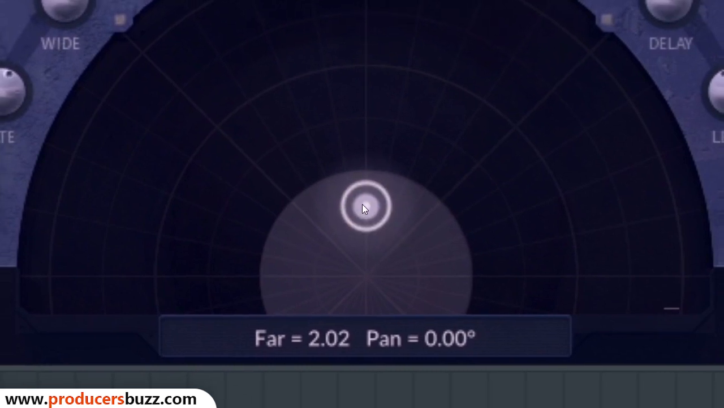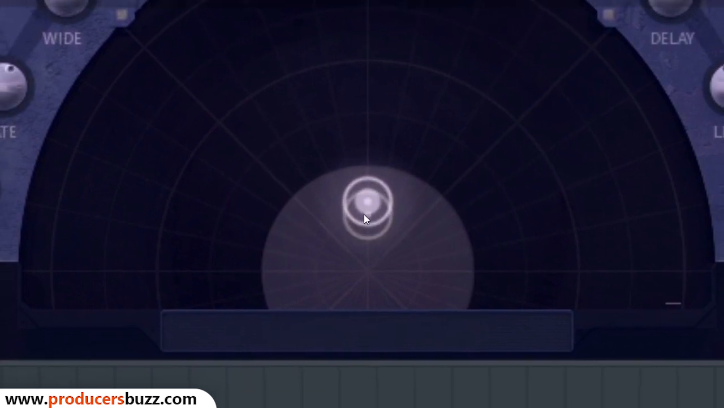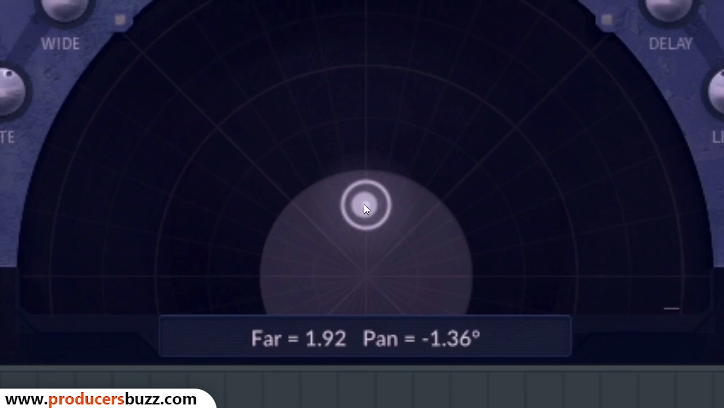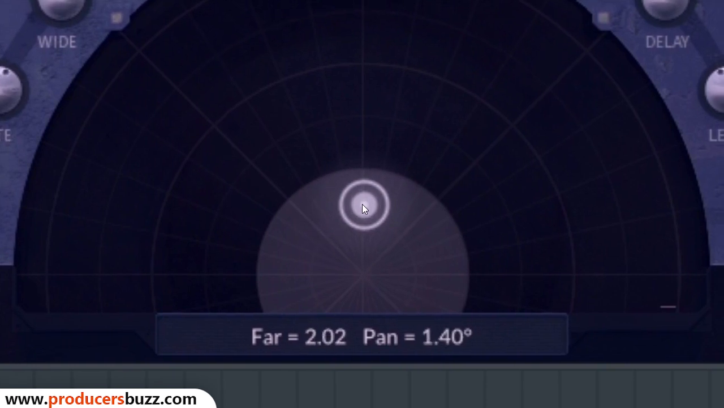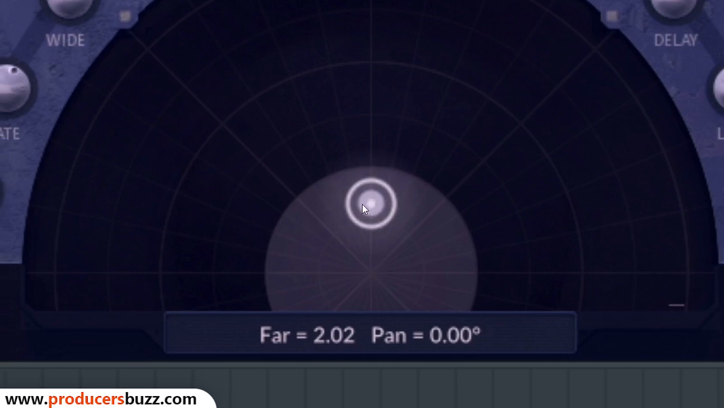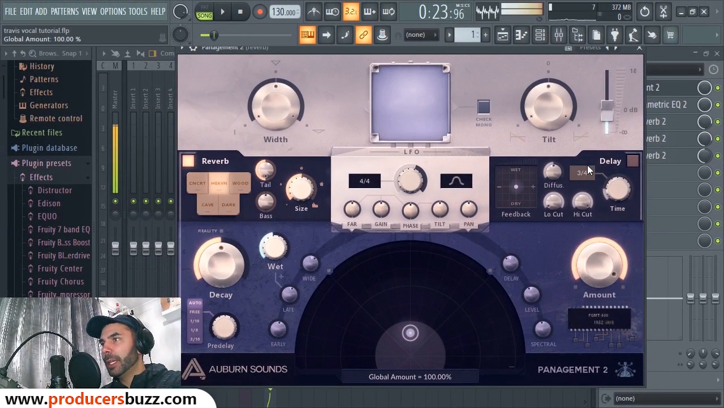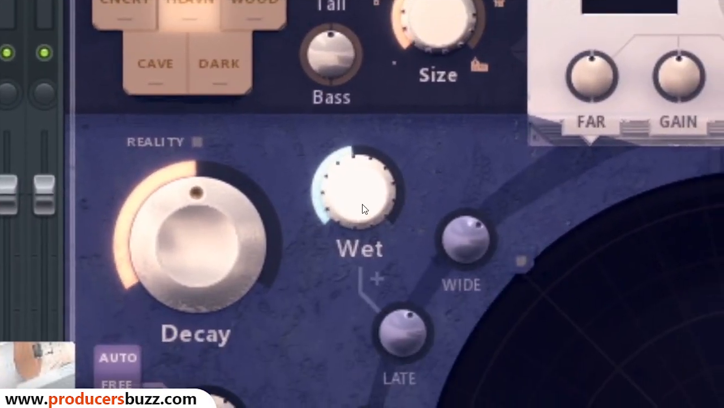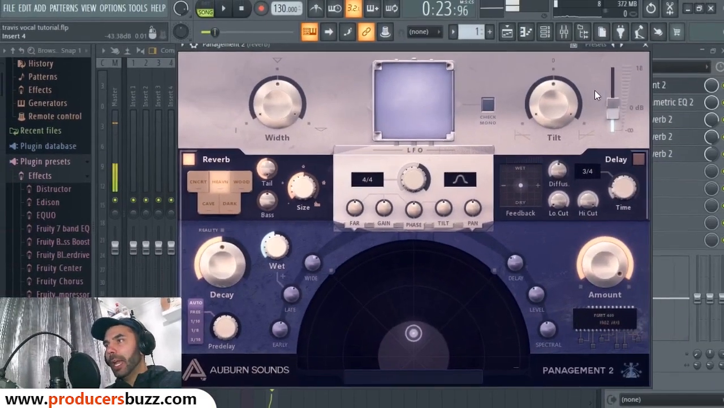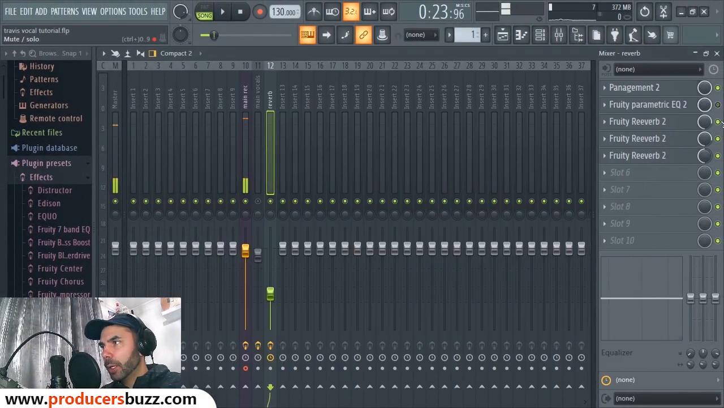So you want the far to be at 2.2 around here and the pan to be at zero. So anywhere between 2.21 and 2.2 is perfect. I like to keep it there and just keep the pan at 0.0, just like that. And the amount 100%, no tilt, nothing, just keep the same. Obviously make sure the wetness is halfway, size halfway, tail halfway, and delay halfway. And you will turn the vocals from sounding like this.